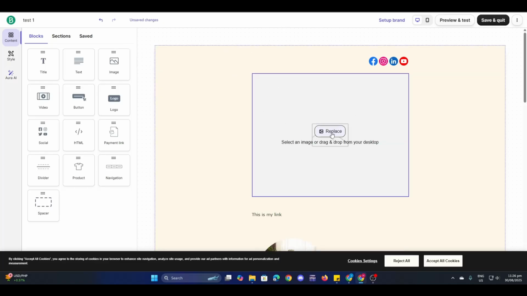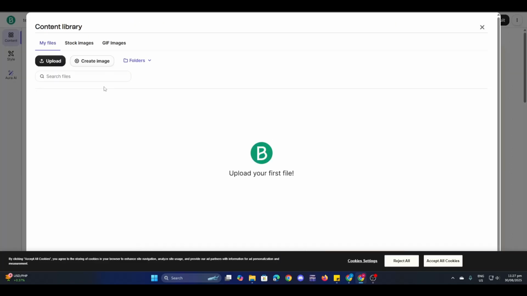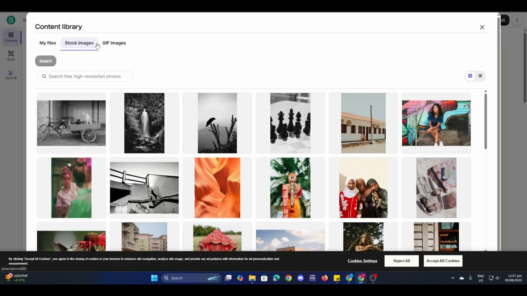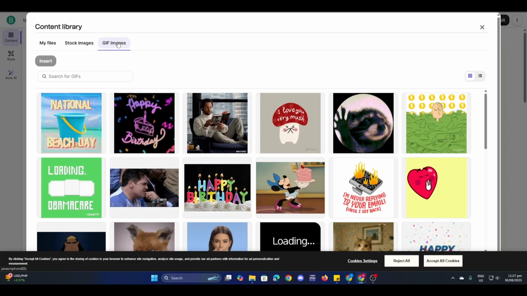And then here you can just click on replace. Now here you can just click on upload and then upload your logo from your device. Or you can just click on create image to create your image. And then you can use stock images here as well. And then GIF images.